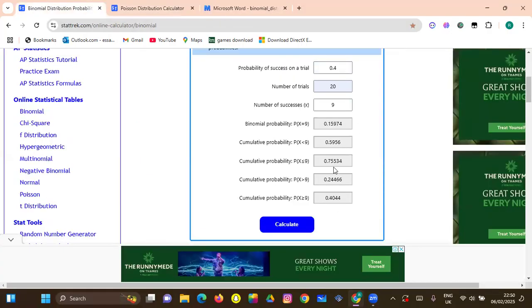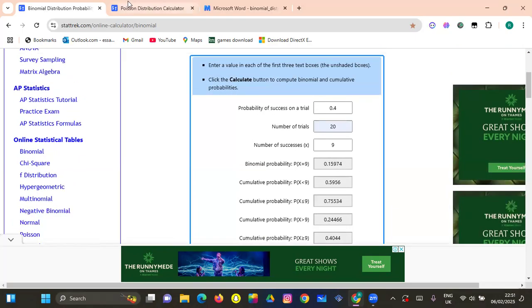So you see, you will not go and do any complicated things. If they want x equal to 9, this is it. X less than or equal to 9, this is it. X greater than 9, this is it. X greater than or equal to 9, this is it. So anything that they ask you, just put it in there and then you move on.